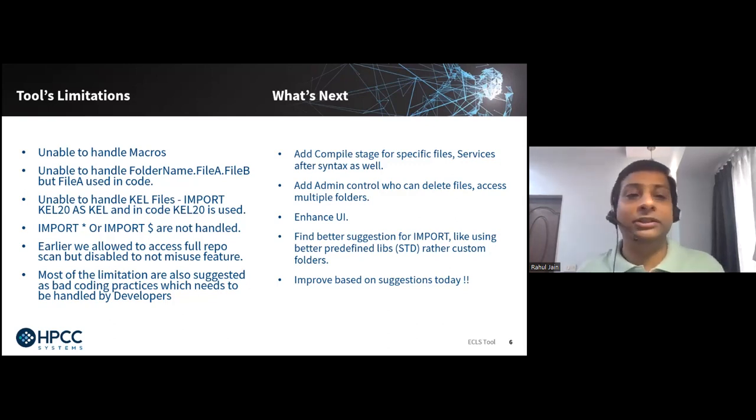However, this tool has certain limitations, which I am listing out here. And obviously, I want to go ahead with this tool. So if you look on the right, what I'm planning next has been put up here. So what are the limitations?